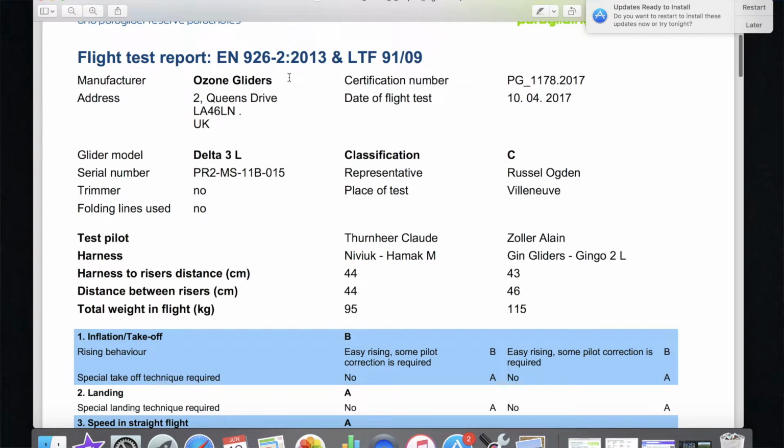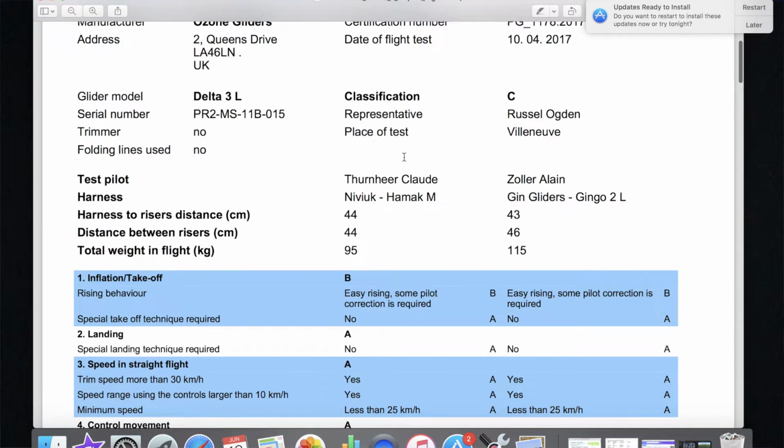This is Ozone Gliders. It's got the address. The glider model is a Delta 3, classification C. The serial number, the representative is Russell Ogden himself with Ozone, a legend in the sport no less. Russ did a talk that Gavin McClurg videoed at some paragliding competition about flying advanced gliders, two-liners. I watched it 2 or 3 times. It's just a plethora of information. And his interview that he did on the Cloud-Based Mayhem, oh man, I've listened to those a few times. I've got to throw in a plug for the Mayhem. That guy really has a cool thing going on.